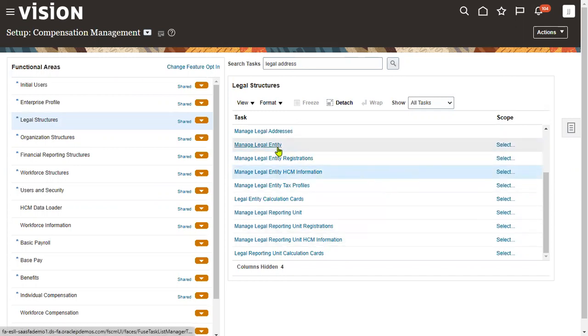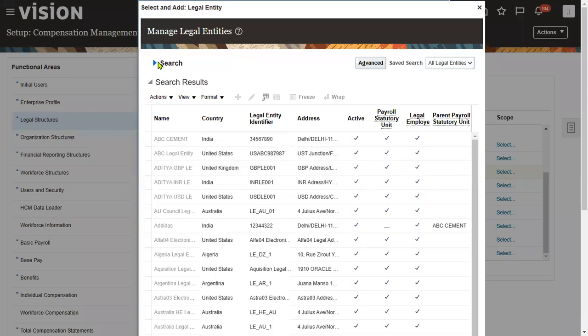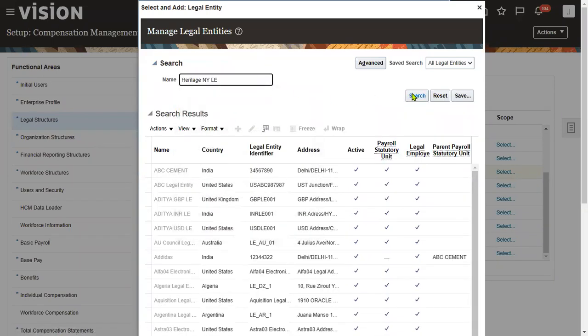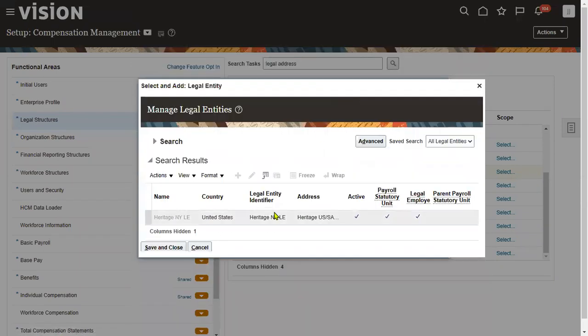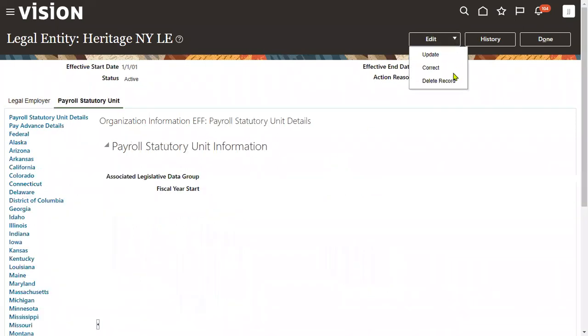So once the legal entity is configured, we need to attach it to the HCM, nothing but the LDG. I'm going to search for the legal entity which we have created. Here it is, New York legal entity. It's active as PSU as well as legal employer, meaning we can hire employees and run the payroll. Then we are going to associate this particular legal entity with the legislative data group.